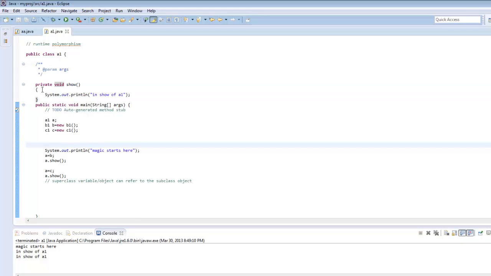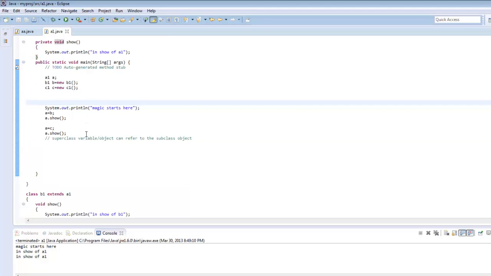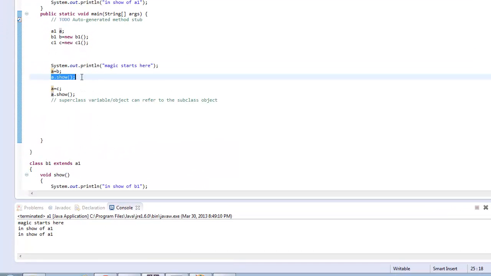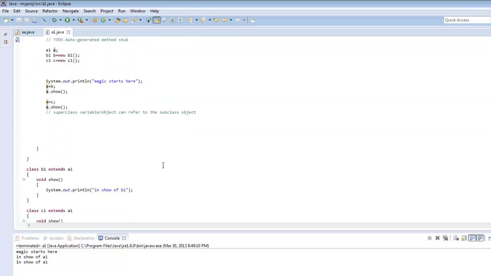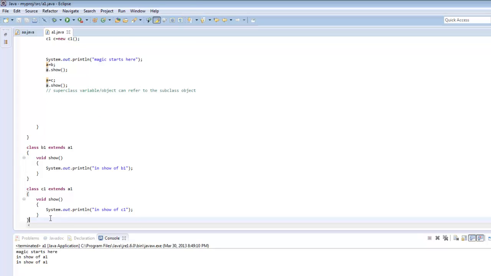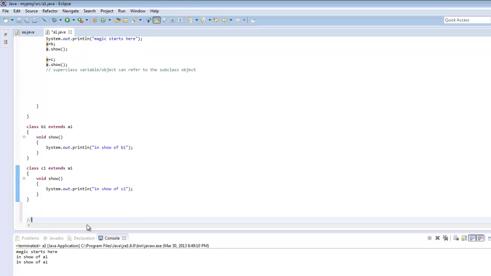So in case of private methods, no runtime polymorphism phenomenon occurs, and it will always give you the show output from the type of object that A represents. If A belongs to A1, you will always get the output of show from the A1 class. Secondly, I just put down the rules that we have for polymorphism.